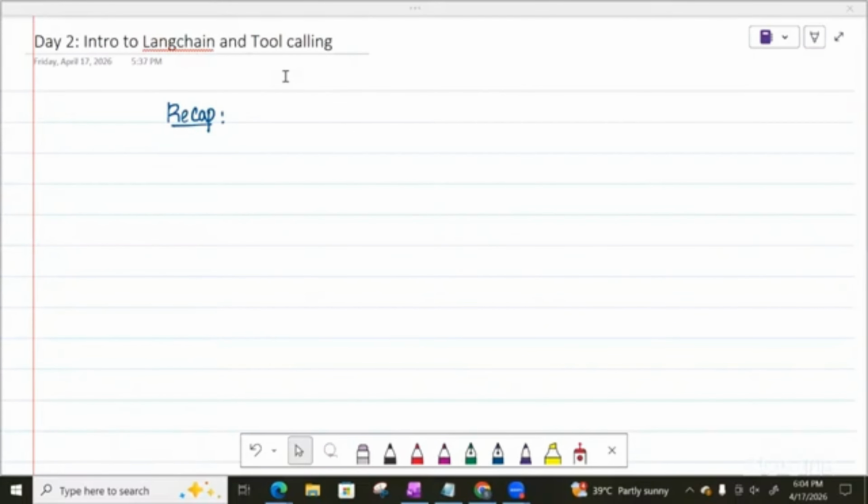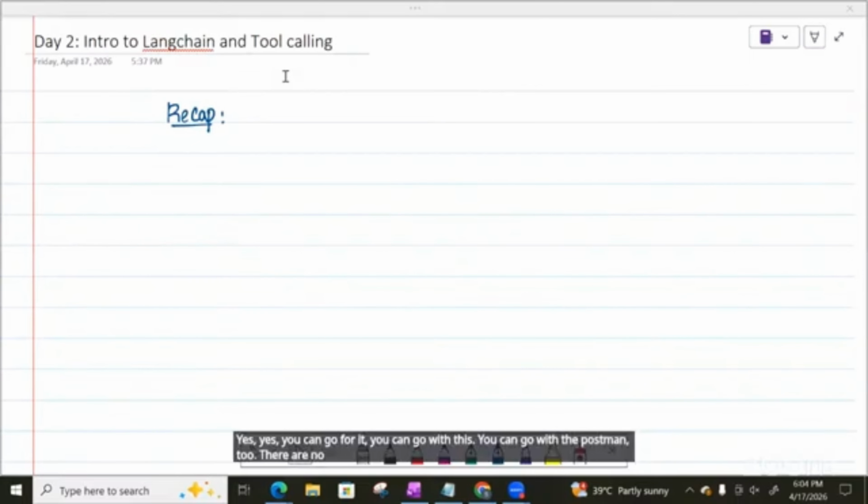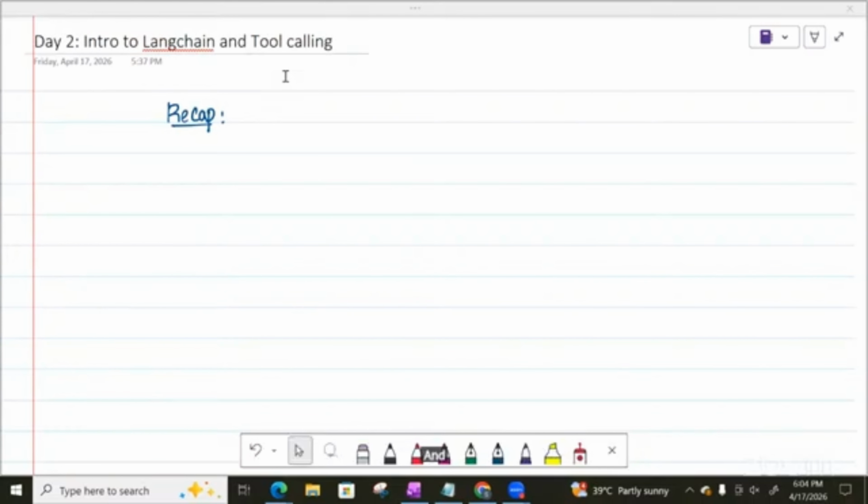Yes, you can go with this. You can go with Postman too. There are no hard and fast rules to go with the same process that I am using, because this workshop is planned for beginners. I'm using very easy ways to create an API and to use an API.